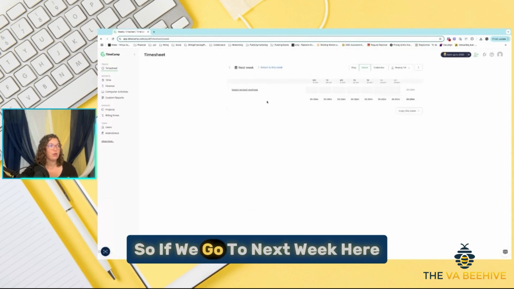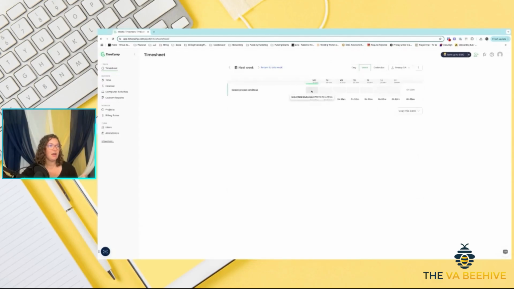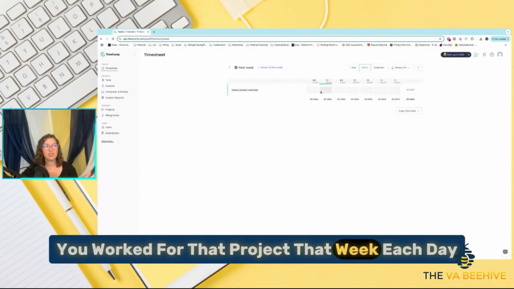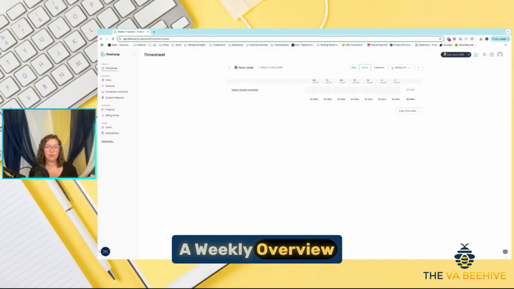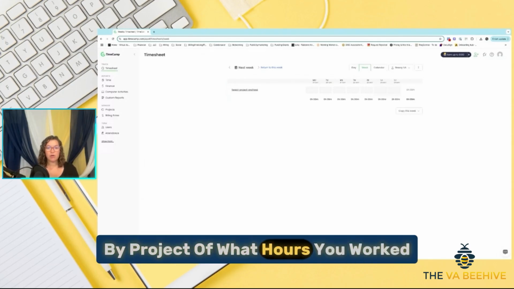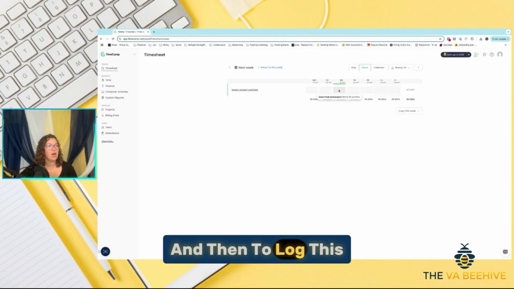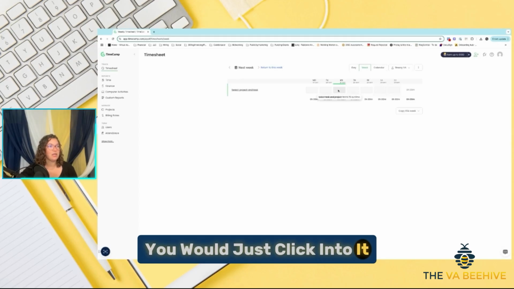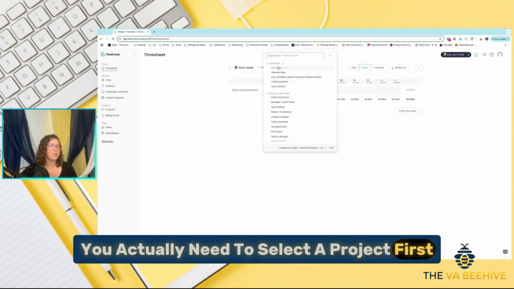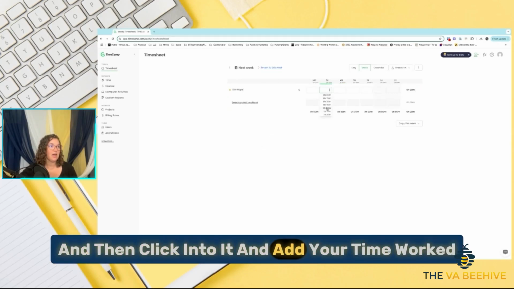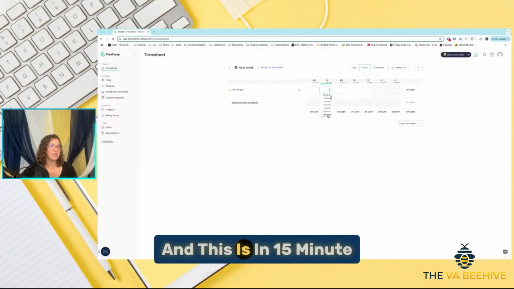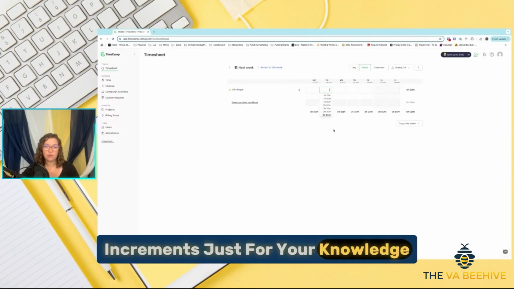So if we go to next week here, you can essentially see each project and however much you worked for that project each day that week. It's just going to give you a weekly overview by project of what hours you worked. To log this, you would just click into it. You actually need to select a project first and then click into it and add your time worked. And this is in 15-minute increments, just for your knowledge.